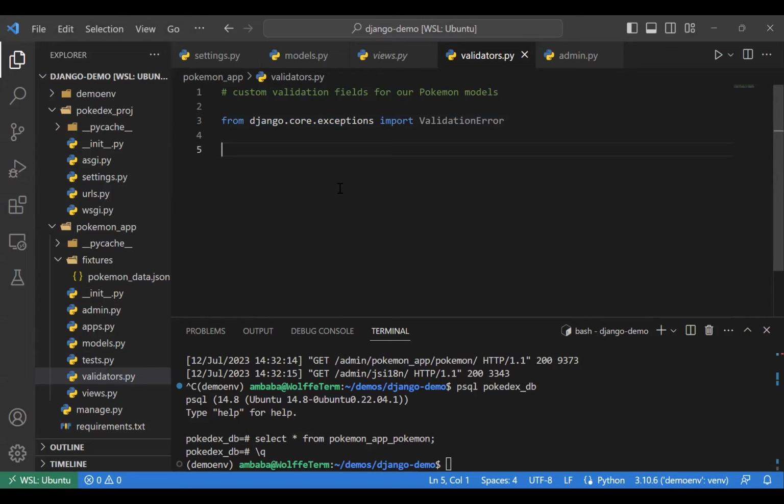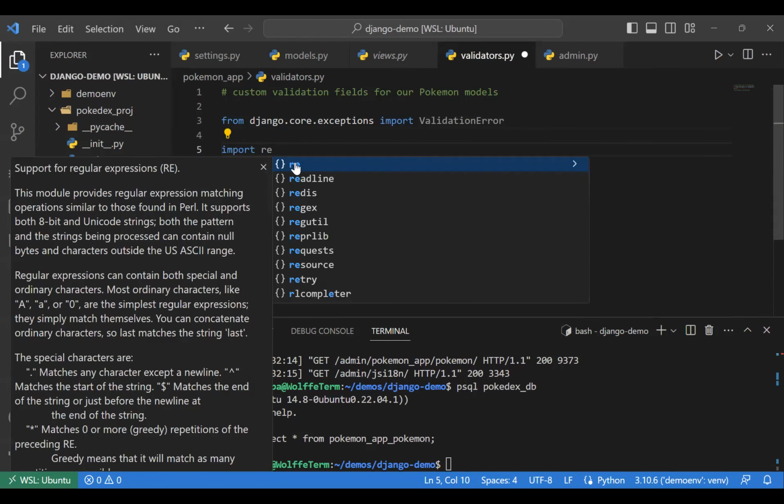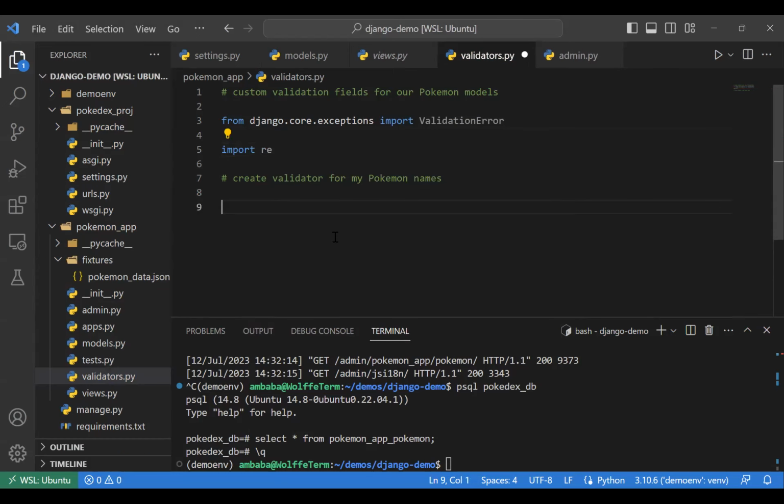The next thing that we're going to do is, first of all, create a validator for my Pokemon names. So what's something that we're probably going to end up using when we create a validator? Well, regex is never a bad choice. Because we're doing stuff with a text string, I might as well just import regular expressions, importing re. And now we can start writing our validator function.